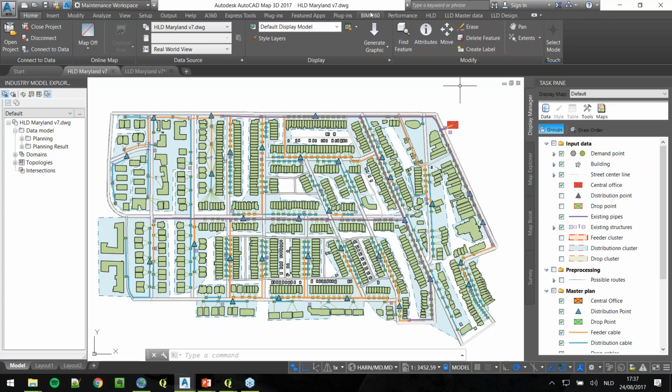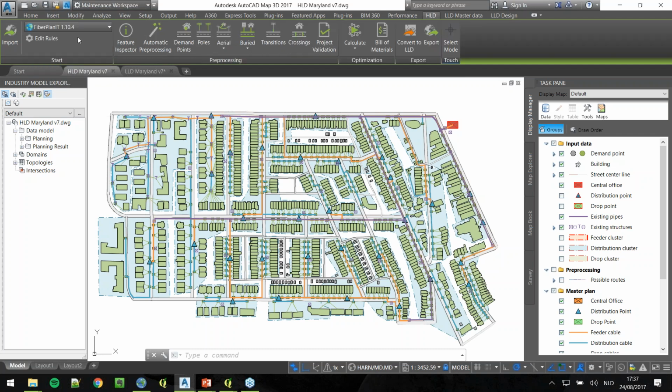Now, right. So the FiberPlanIT engineer is a solution based on AutoCAD Map 3D. And the input data that's required for the engineer is the high-level design, which is done with the FiberPlanIT designer. The design can either be done in a QGIS environment, like we saw earlier in the demo, but the designer is also available as a plugin for AutoCAD. So you have the same functionality available in AutoCAD Map 3D.